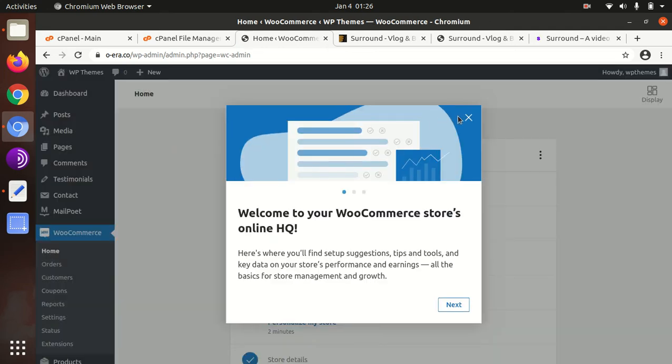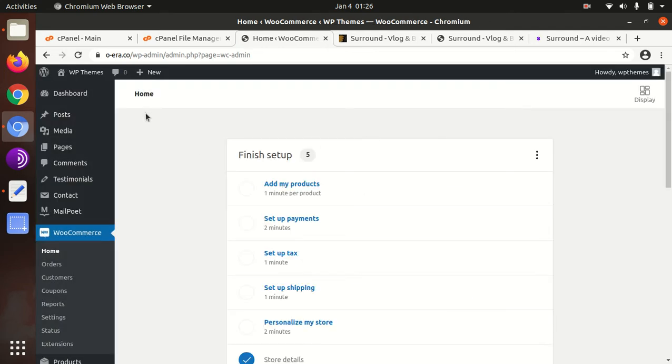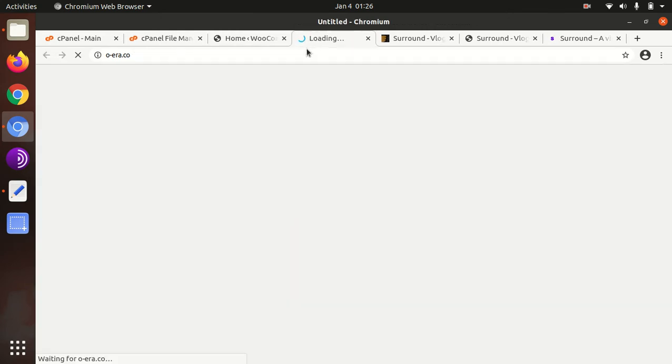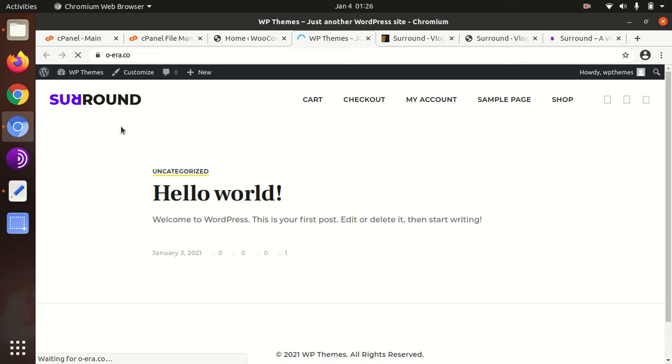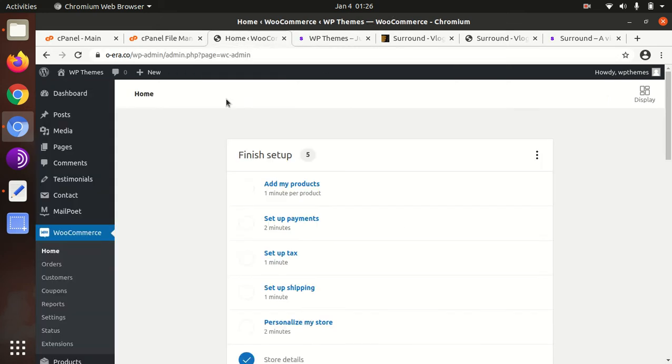Now we have installed the theme and all the plugins. So now we can check how our website looks with the theme, and this is the basic look of the website with the Surround theme and all its plugins. Now we need to go for demo content, so that we get the complete website like the demo website.